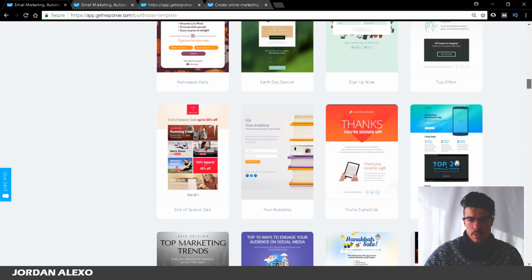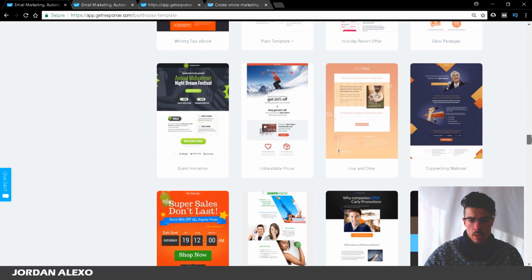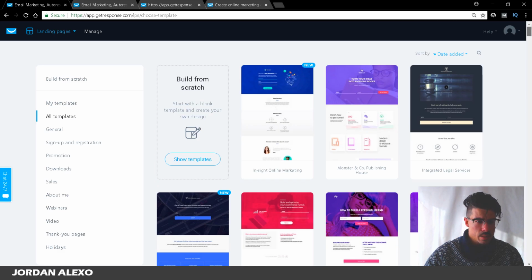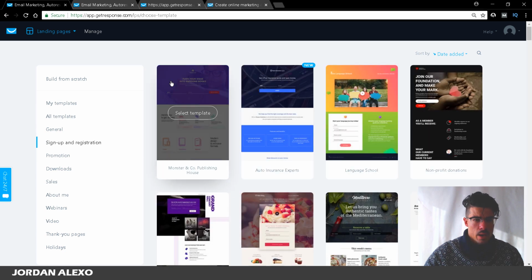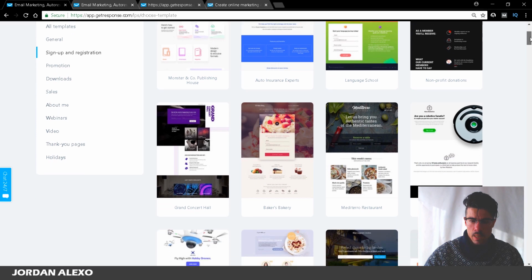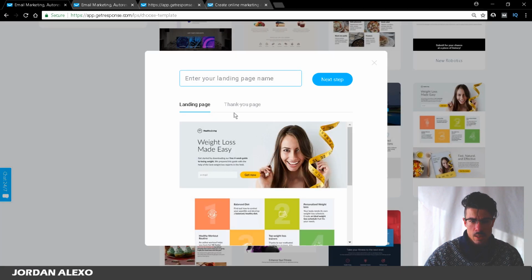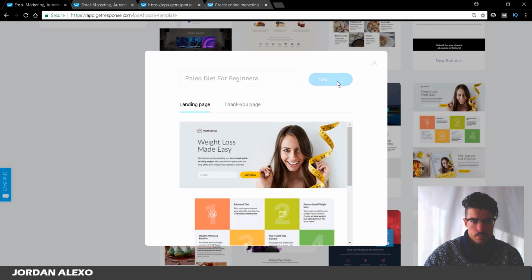You can choose one of these templates if you prefer, or if you want, you can even start a blank one and then do pretty much what you want. I'm going over here and I'm going to first select sign up and registration, because they have different types of templates for other things. By clicking this category, I just get the ones that are for opt-in. So I'm going to use this one because it looks like something for the paleo diet. Let's call this paleo diet for beginners. And also this is a thank you page, and press next.